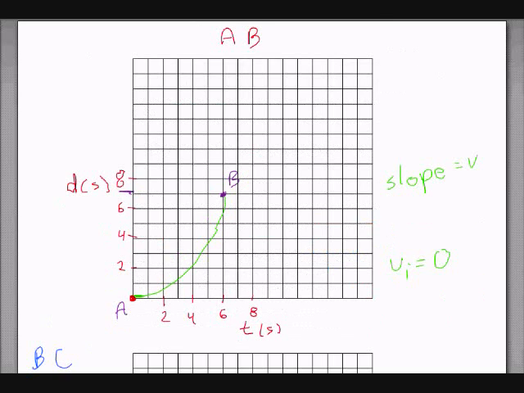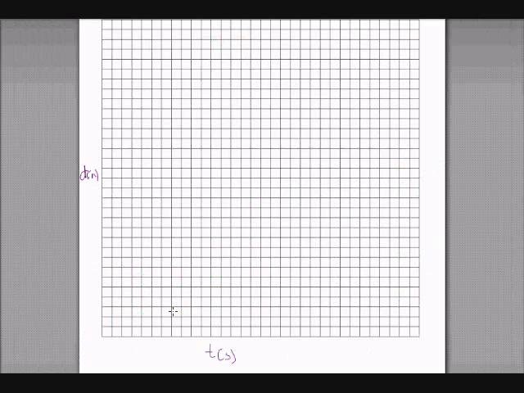So here we go. From A to B, we go up 7 over 6. And let's just do this. Let's go 4, 8, 12. I know this might be annoying, but I'm really afraid that I'm going to run out of space.